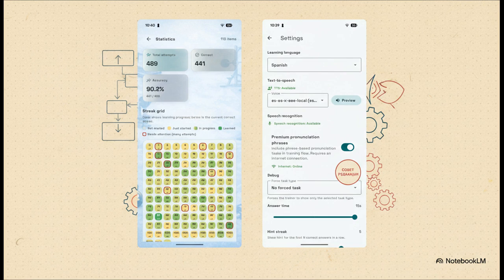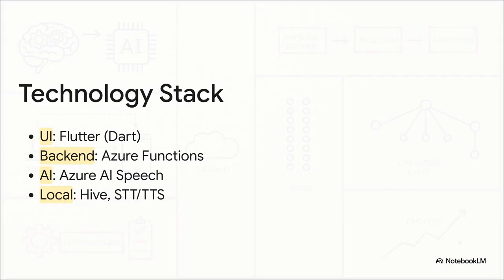Super cool. So, what's under the hood? Well, it's built with Flutter, which is awesome because you write the code once and it runs on both iPhones and Android phones. Super efficient. And for the really brainy stuff, like scoring your pronunciation, it's all powered by Azure AI services on the back end. That's where the magic happens.